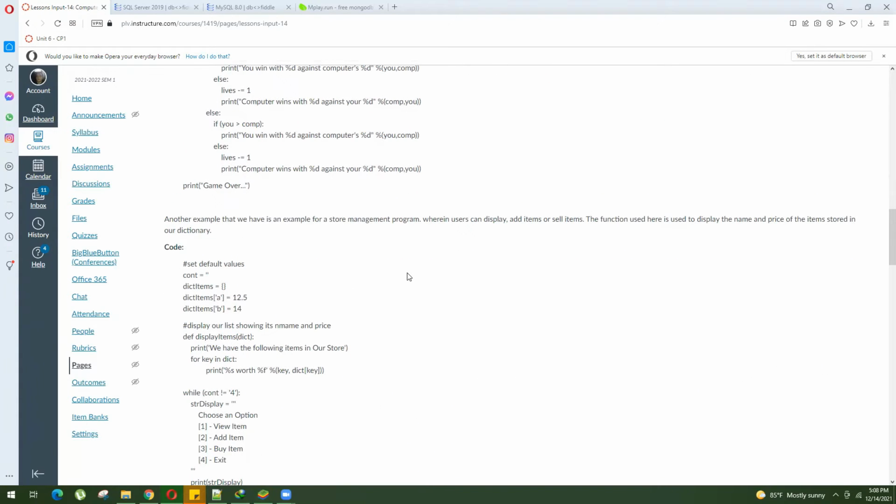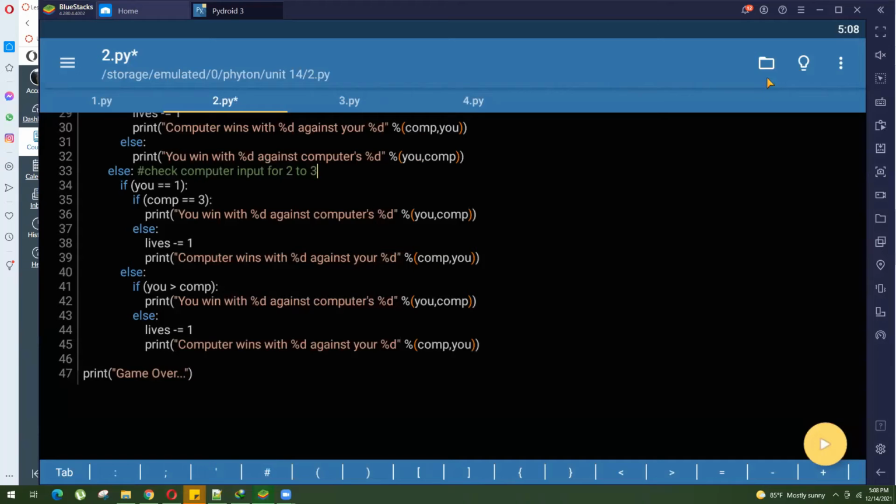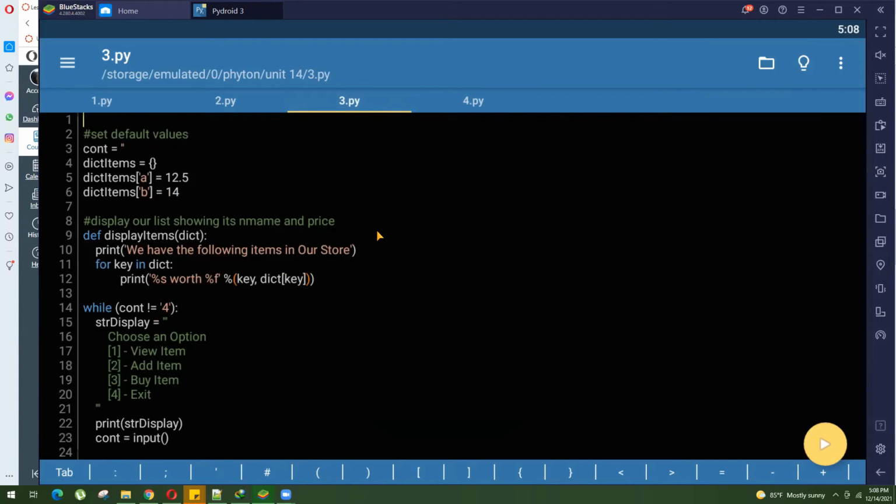Another example that we have is an example for a store management program wherein users display an item or sell items. The function used here is used to display the name and price of the items stored in a dictionary. So for this example, I made use of a dictionary in order for me to store the key, which will be the item name, and the value, which will be the price. Okay. So I have here two variables. One is con or continue, which is a blank string. And then dic items, which is a blank dictionary. And then I added two items, A and B, together with the price.